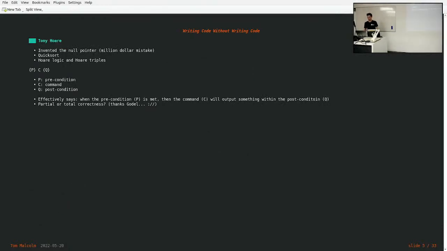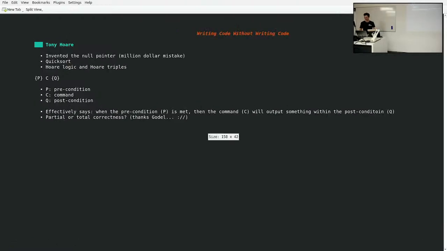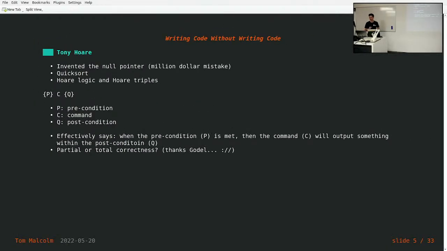So Tony Hoare, what did he do? He came up with this idea of Hoare logic and Hoare triples. Now, what are those? Hoare triples is a set of 3 things, as you can see up there, P, C, and Q. And this is pretty much a way that we can describe a command.